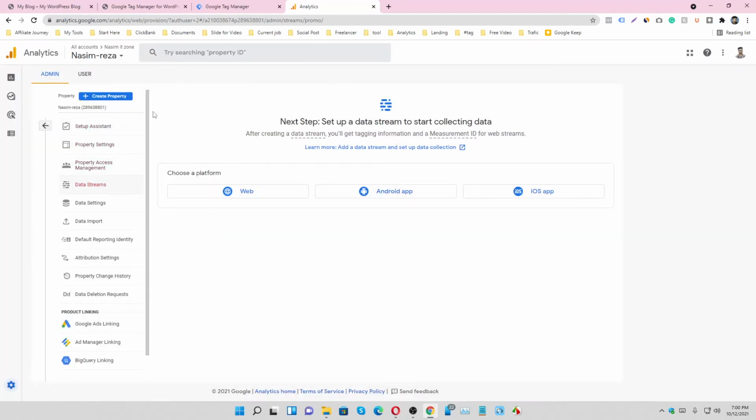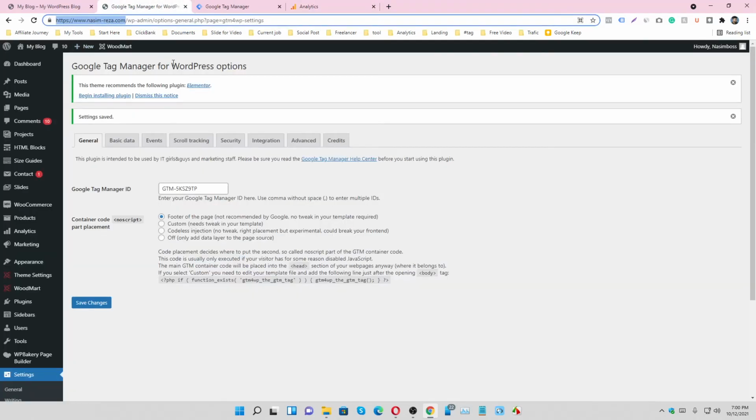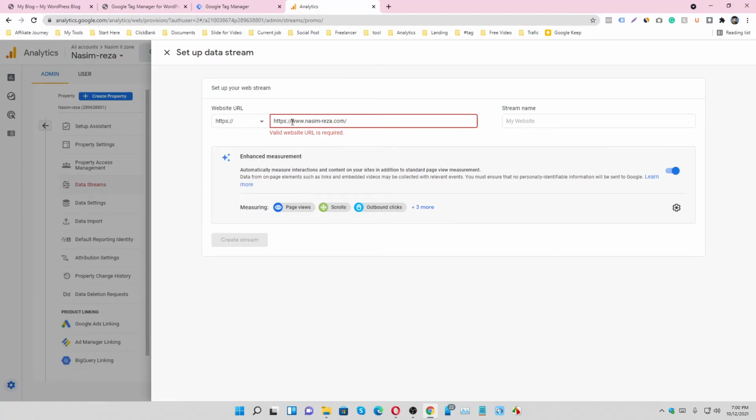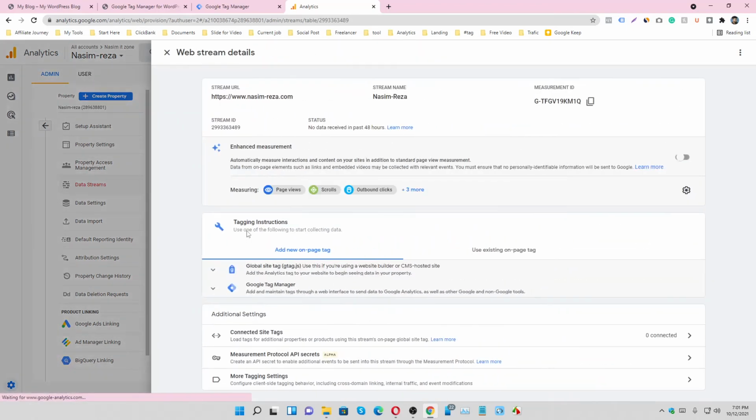So we just created our account, and now we have to make our property. Our property is web, so that's why I click on web. Just input the website URL. I copy and paste it here. Please input it without HTTPS and your stream name here, and create stream. Now we have successfully made our Google Analytics property, and this is our measurement ID.